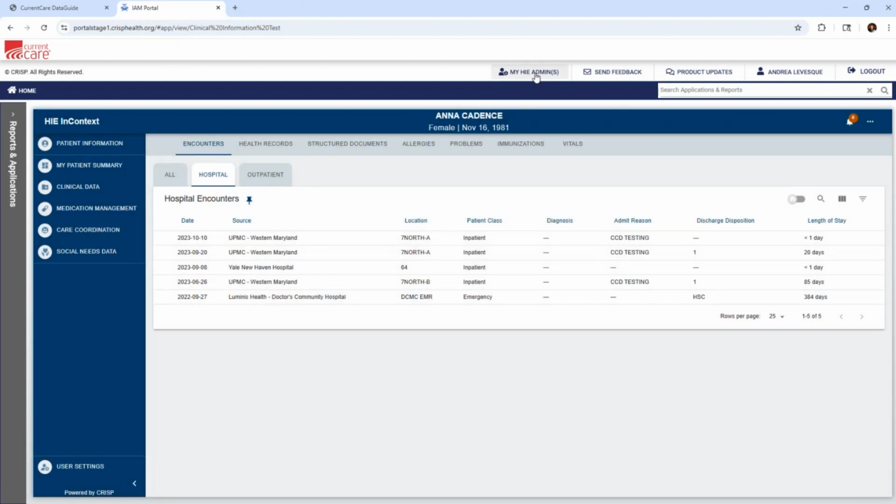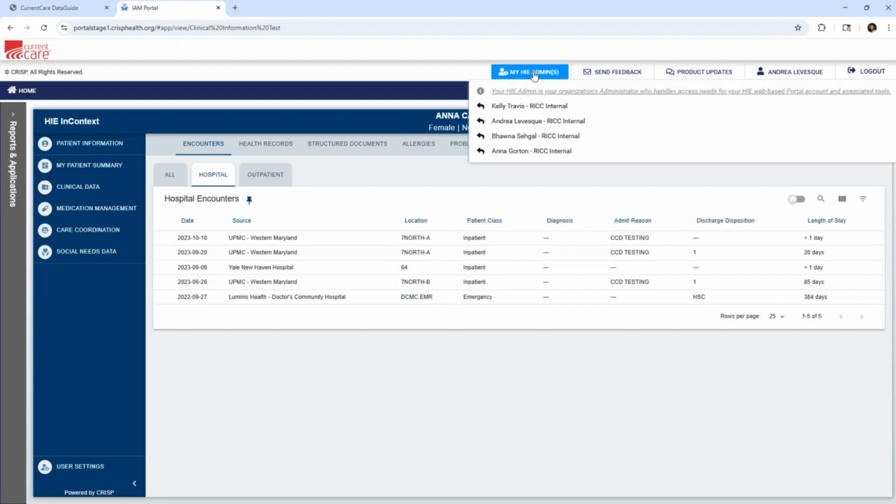And then the last thing here is that the My HIE admins at the top, this will tell you who your HIE administrators are. This is who is able to help you if you are locked out and not able to reset your password, or if you need something changed, like your name change or something like that, or added extra services. You can ask these people to do that. So I do recommend that when you get access, that you do just take a look at who your HIE admins are, so that you can contact them if you have more questions.